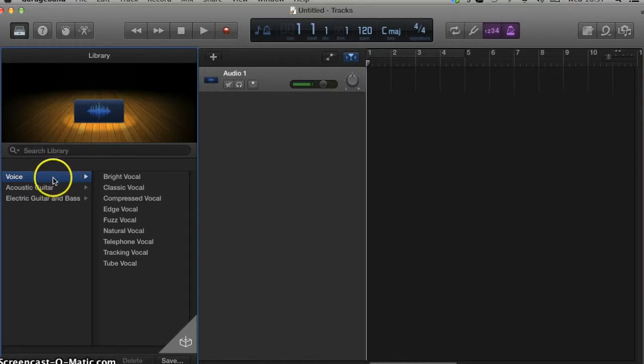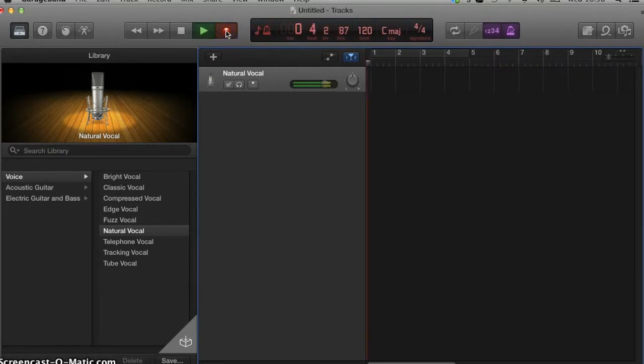So I'm going to click voice. I'm just going to choose natural voice, and I'm going to press the record button. Just check that I'm happy with the volume levels. Might just turn the volume up slightly. Okay, I'm just going to stop it.